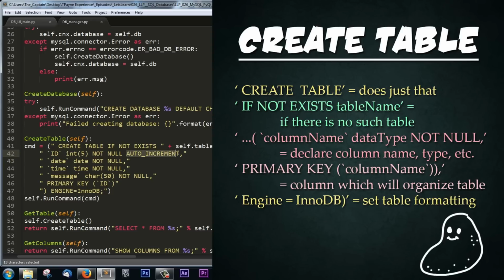And then after that I have this weird line that says auto increment. Auto increment says every time there's an entry put in, I'm going to automatically assign the next highest value, or increment by 1. So our first ID is going to be 1. Our next ID is going to be 2, and so on and so forth. It's just going to keep track of it all automatically for us.